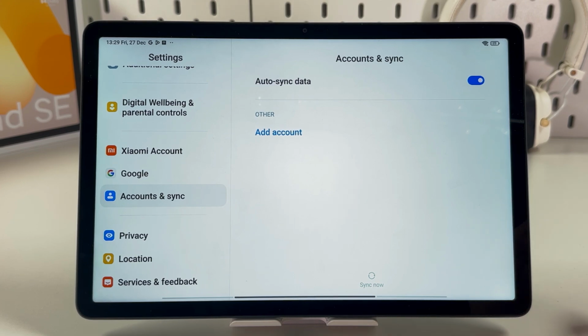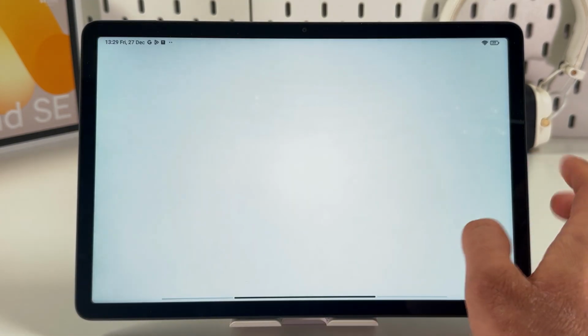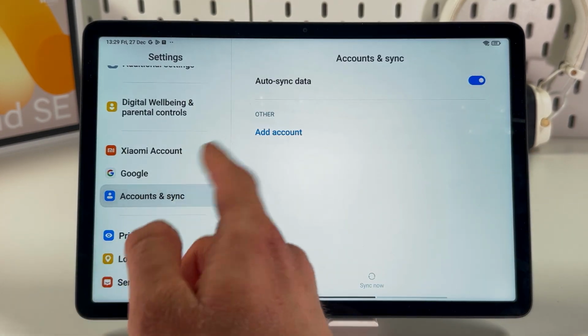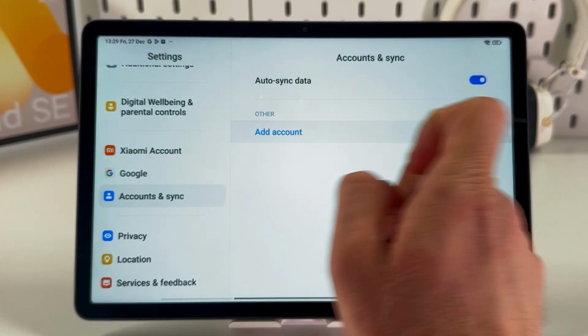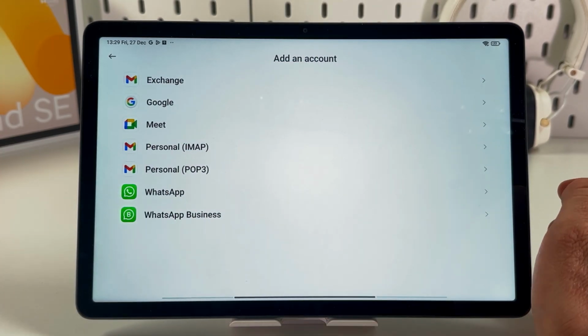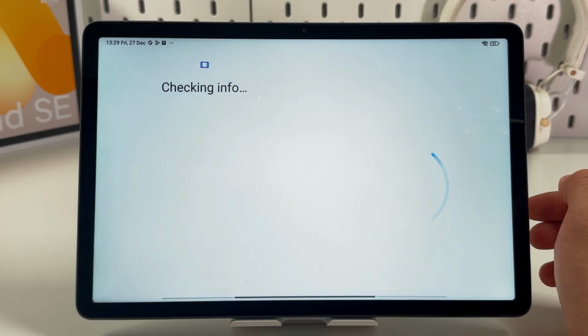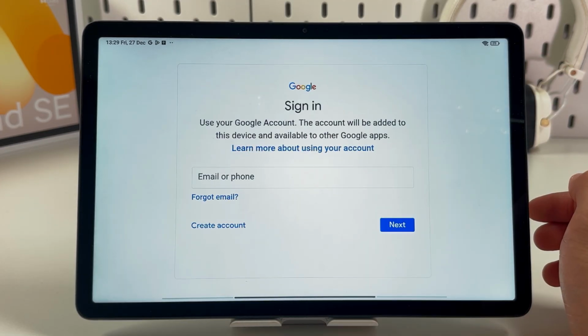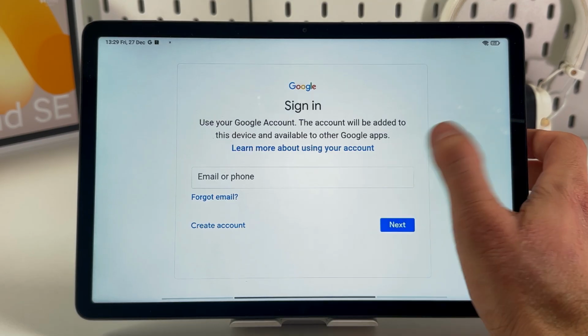Now to add a new one, once again, open up your settings, open up your Accounts and Sync, and choose your Add Account option. Tap on it. Now choose which account you want to add. I'll choose Google. Alright, now we are to enter our email or phone number which is associated with your Google account. So let's enter it.